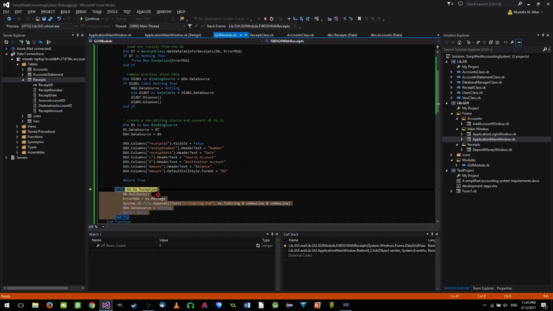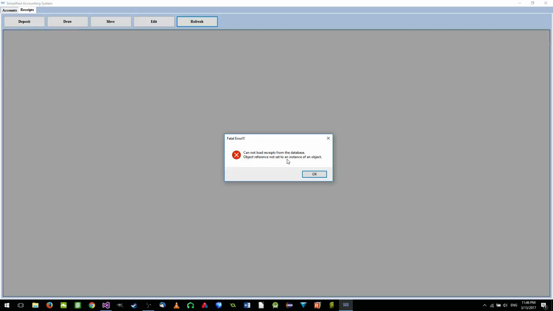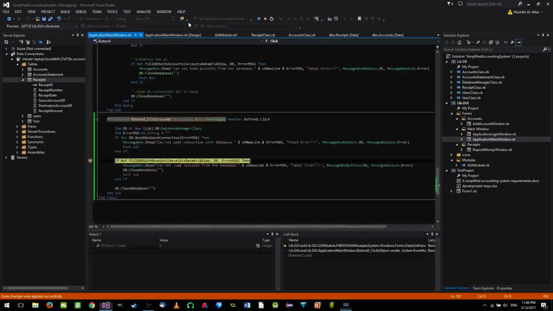Okay, not the amount, it's receipt amount. Sorry about that. So the name of the column is wrong. Receipt amount, right? So as you can see, this is the statement that's causing the error. No problem. We fixed that. Let's run. Okay, and now let's start fresh, and I hope everything will go well.